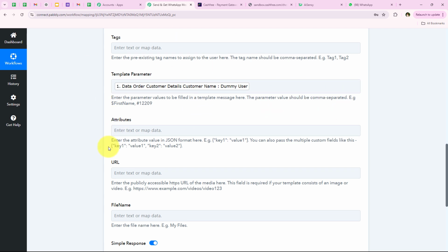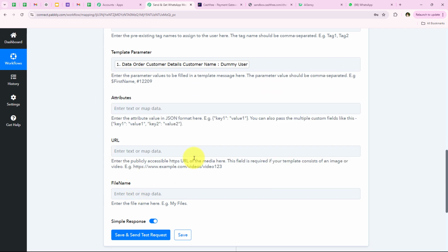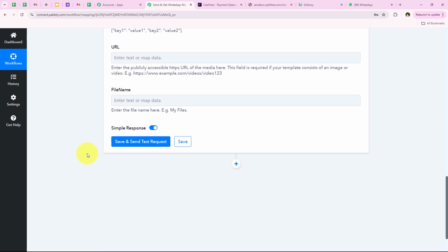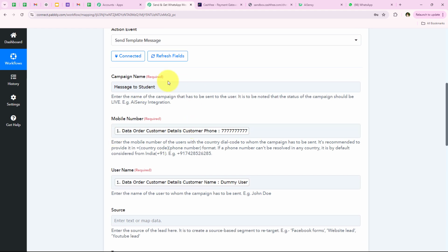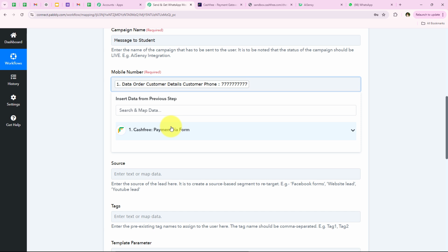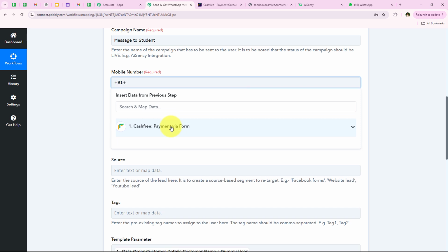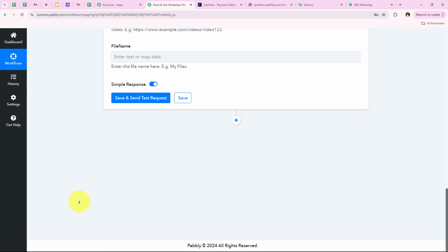Now after mapping the template parameter, it is asking me for some more details. As you can see, all of these details are not required, so I'm going to leave them blank and click on save and send test request. But before that, I'll replace this dummy phone number with my original phone number so that I can show you the message and the response received. So I'm going to replace this number right over here, and after replacing it, we're going to click on save and send test request.